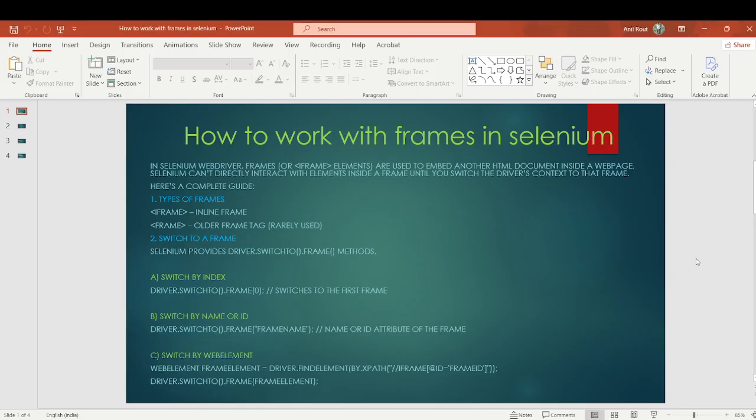So in Selenium WebDriver, frames or iframe elements are used to embed another HTML document inside a web page. So what happens basically is that frames are present in another HTML document, and that is named an iframe. Selenium cannot directly interact with elements inside a frame until you switch the driver context to that frame. Okay, here is a complete guide.